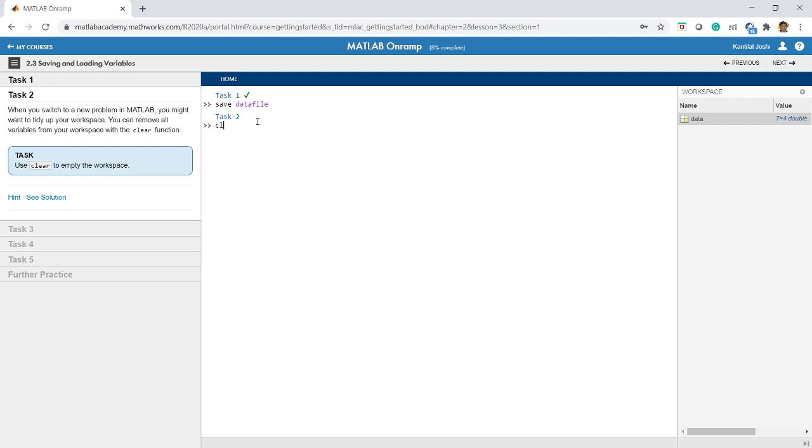So let us use this command. I'll simply type clear and press enter. Have a look at the right hand side workspace. As soon as I press clear, this has vanished, datafile has gone, so there is nothing in the workspace now.